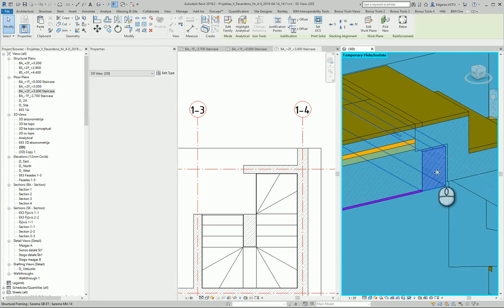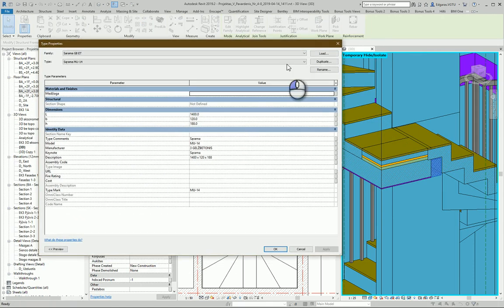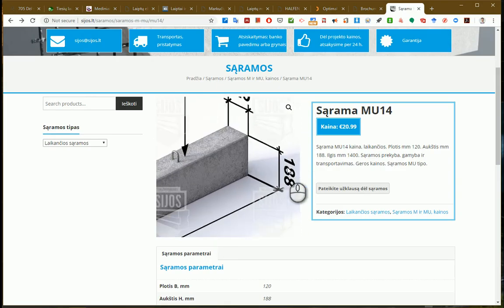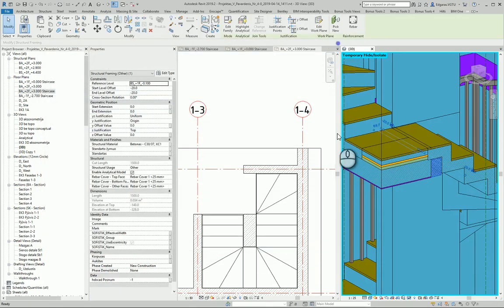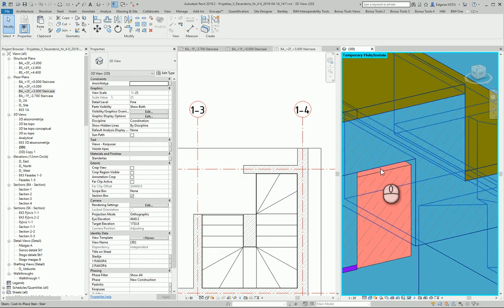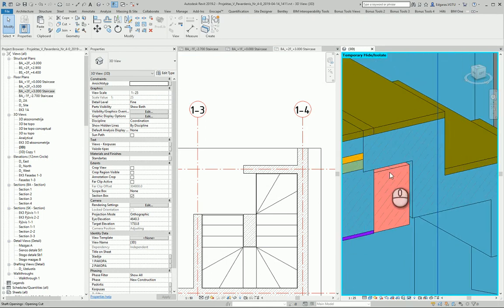And here we have a concrete beam. From the properties we see a U114. If I press edit properties, I can see all the dimensions taken from this location. We leave some space between our stairs and the concrete beam to put sound insulation or a layer for connecting this part. This space is recommended to be about 10 millimeters.